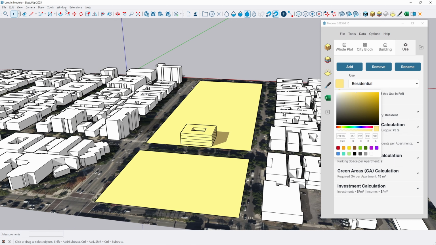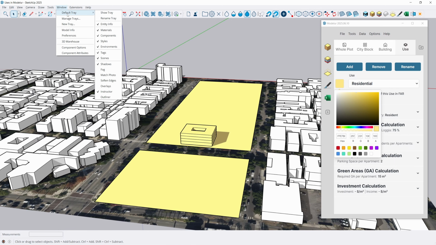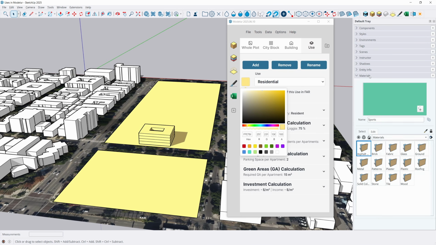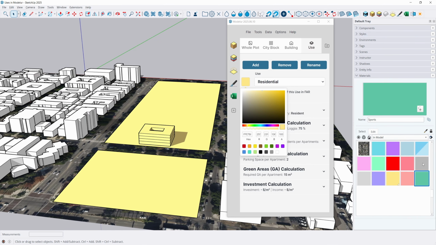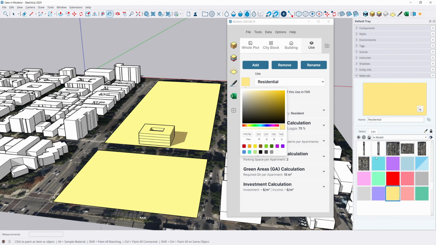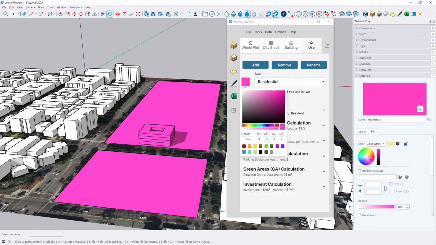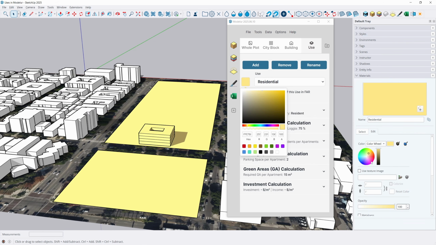To do this, go to Window, then Default Tray and make sure Materials is checked. Then click on Show Tray. Now expand the Materials tab, choose In Model in the drop-down menu and scroll down. Now you can click on a color and it tells you what use it is for. Here this color is for residential. Now click on the Edit tab and use the color wheel to change the color. To undo, simply use the Undo key.